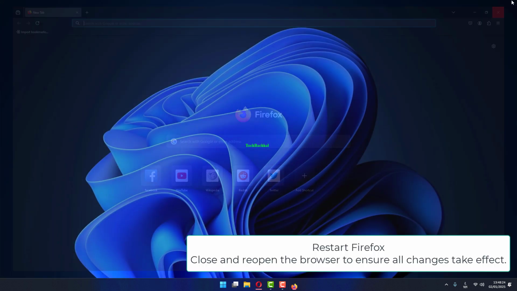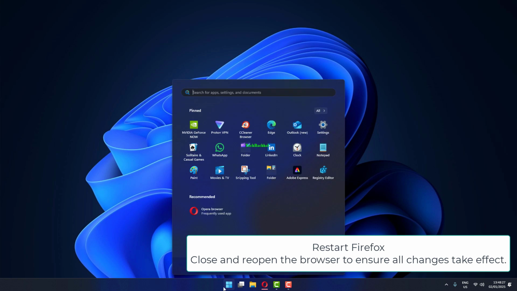Restart Firefox. Close and reopen the browser to ensure all changes take effect.